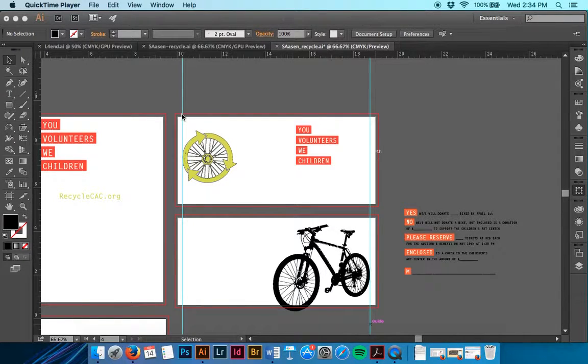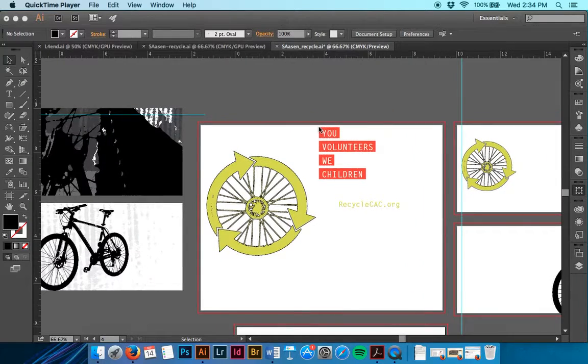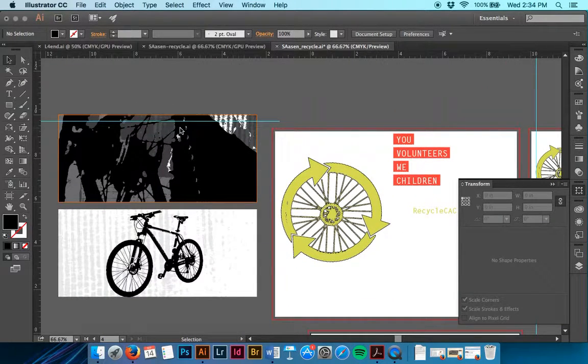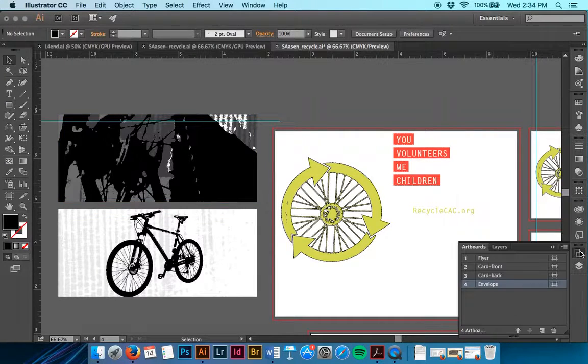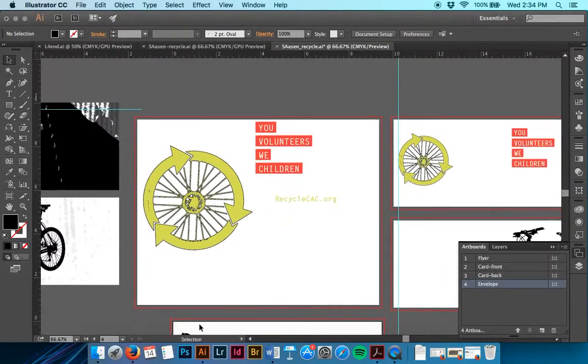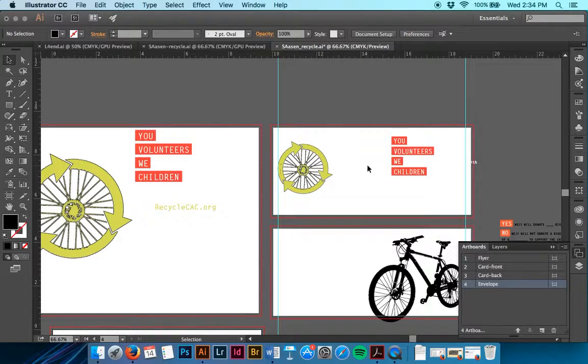Alright, so what we're going to do with this is we're going to play with distortion effects, positioning precisely, positioning with smart guides, transform tool, etc. So what we're going to do is we're going to look at this artwork right here, that's to the left of flyer in your artboard 1, and we're going to move it over to card front.